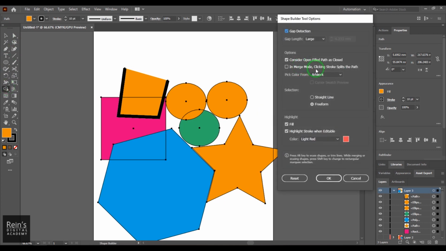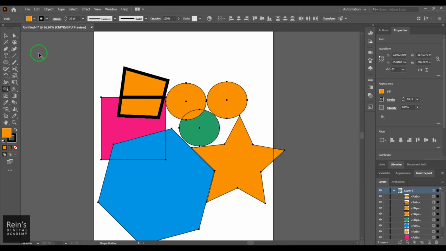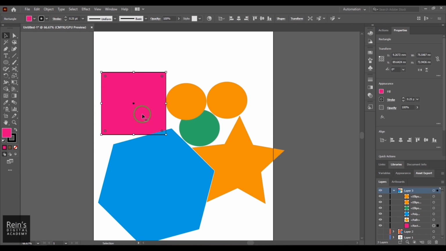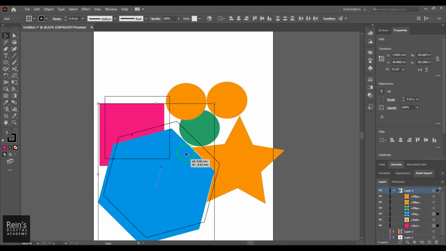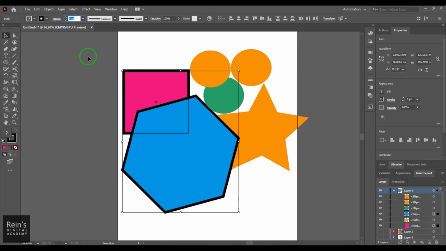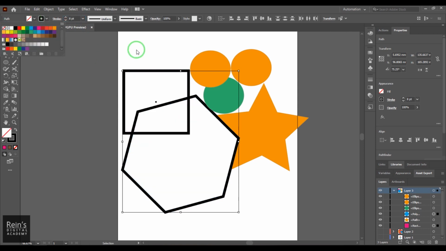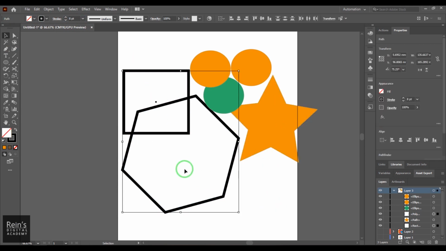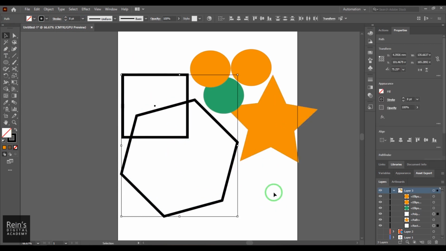In merge mode, clicking stroke splits the path. I'll show a different example here. So I just move it, I just delete it. I select these two shapes here and then increase the stroke value, and then make sure that I've not used the fill there. Let's keep it like that.